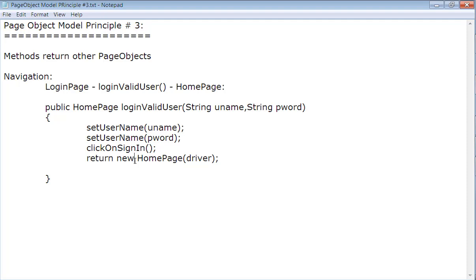If you want to represent this navigation, we have to create an object. How do we create an object? We will say HomePage hPage is equal to new HomePage. Similarly, instead of that, we just maintain the right hand side, just return new HomePage(driver). So this is how you have to represent a method which returns and navigates to a new page. This is scenario 1.